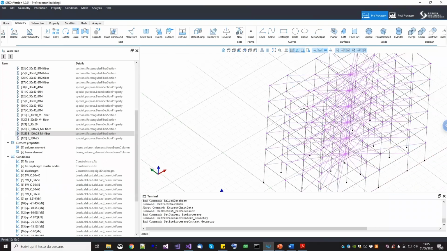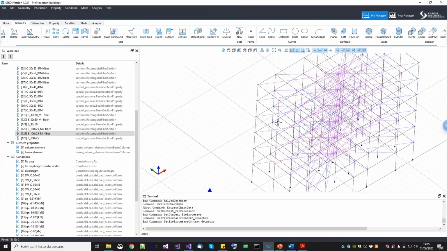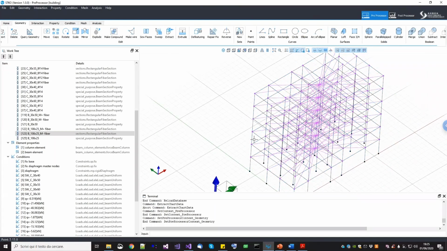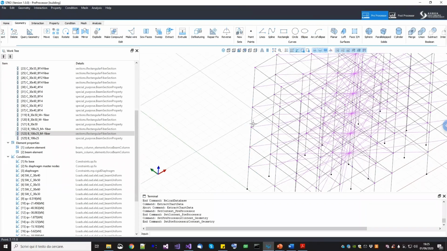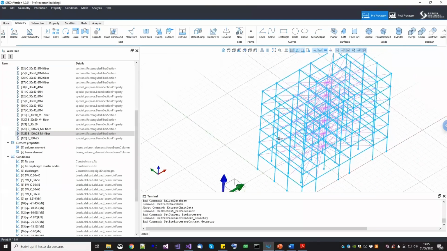Now, in my previous webinar, I did it on a very simple structure. It was basically a one floor, one span structure. Now, when you do it on a multi-story building, it is not so easy. You should do it for every node, and it will take hours of modeling.